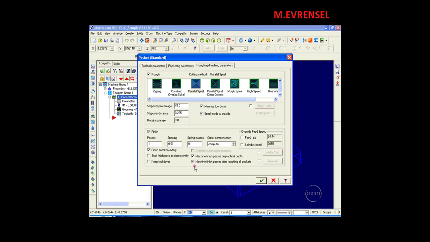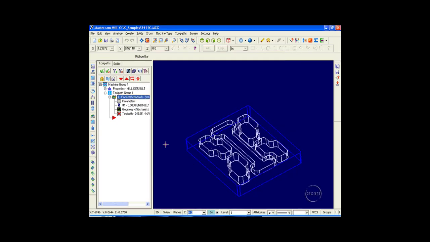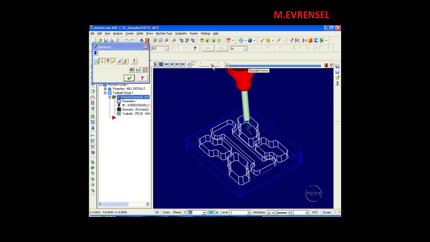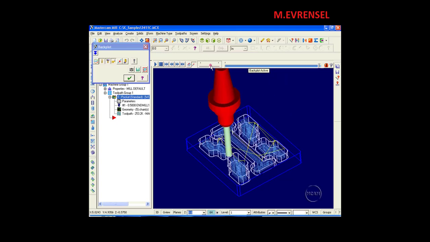If I toggle both of these, machine finish pass only at final depth, machine finish passes after roughing all pockets, it will only do a finish pass at the final depth and it won't perform the finish operation until all the pockets have been roughed out. So let's go ahead and watch this one. Regenerate. So now it's going to rough all of our pockets. Now it comes back, does finish operations on all of them.